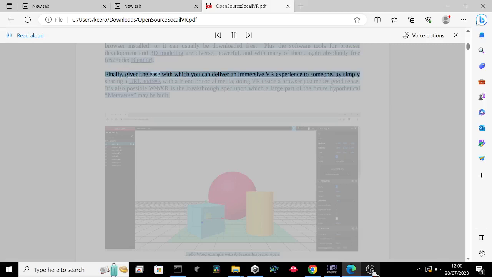Finally, given the ease with which you can deliver an immersive VR experience to someone, by simply sharing a URL address with a friend or social media, doing VR inside a browser just makes good sense. It's also possible WebXR is the breakthrough spec upon which a large part of the future hypothetical Metaverse may be built.